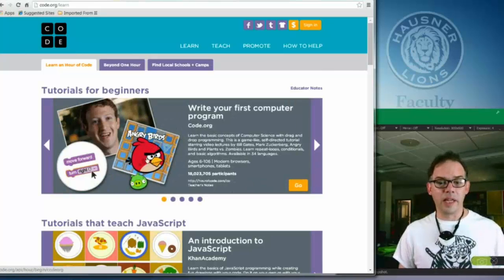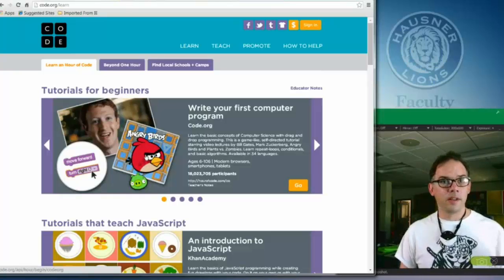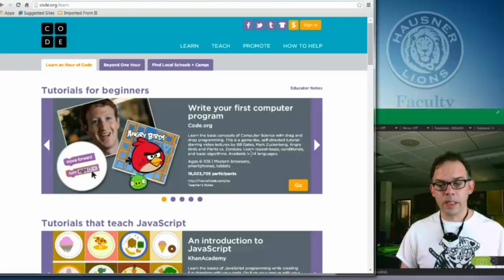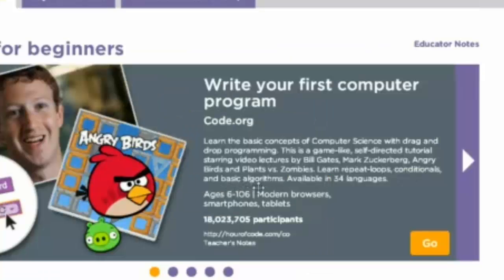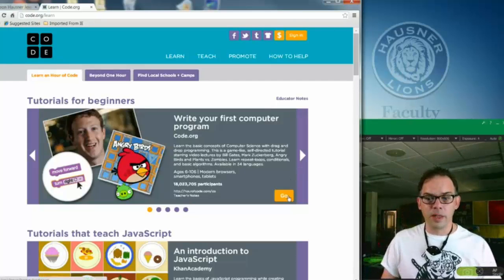You can see that this has Angry Birds in it. There's also some plants and zombies, friendly figures. It's meant to be fun. And you'll also see that it says you're going to learn about repeat loops, conditionals, and basic algorithms. Don't worry about those right now. What we're going to do is experience them and allow this tutorial to kind of explain them to us as we go, because it's the kind of thing that makes more sense once you know what it looks like. So we're going to jump right in by hitting go.